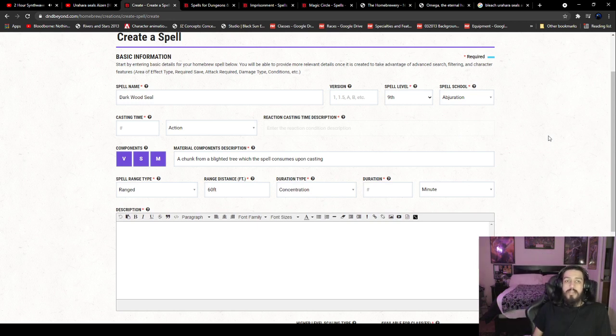So right here, Darkwood Seal. It is a 9th level spell, abjuration. Casting time, it's an action. It is verbal, somatic, and material. So you'd have to do some specific gesture, say something, and use the chunk from the blighted tree. It is a 60-foot range with a concentration of a minute. And then this is where we type in the whole description. The enemy, what type of saving throw would you think this would be?